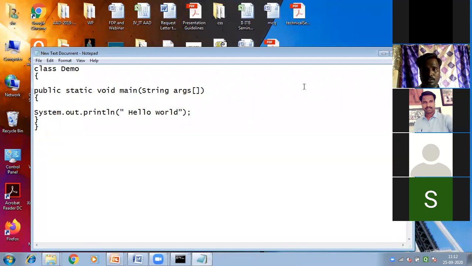Demo.java. Okay. You can also practice simultaneously if you have installed JDK and are connected. Everyone has JDK in your systems, right? Okay, I'm just showing the demo for executing the programs.